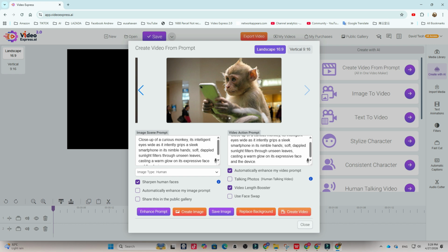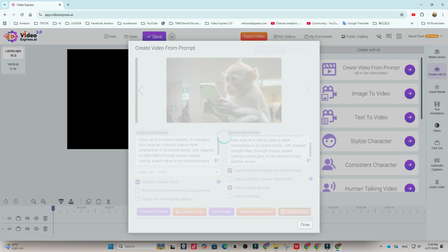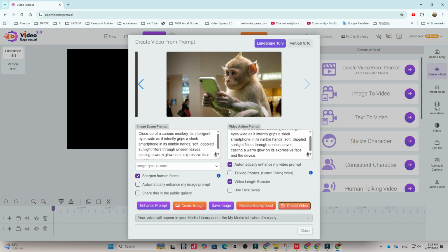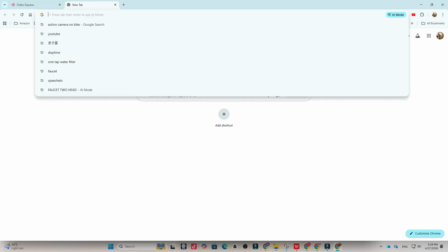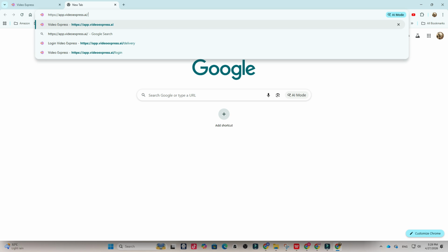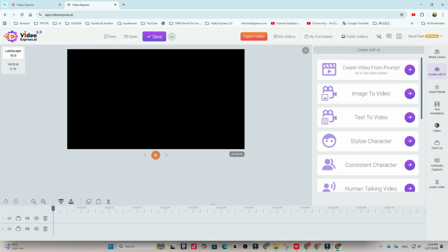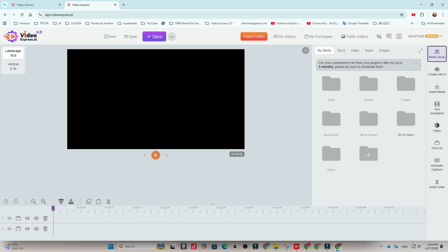Once we have an image that we want, we can start to create the video. Just click create video and see the result. While the video is being created, it may take a longer time, so we can create another image if we want. At the bottom there, you can see it states that your video will appear in your media library. For me, I copy the Video Express URL to another new tab, so I can check the media library from here. Now click My AI Video.